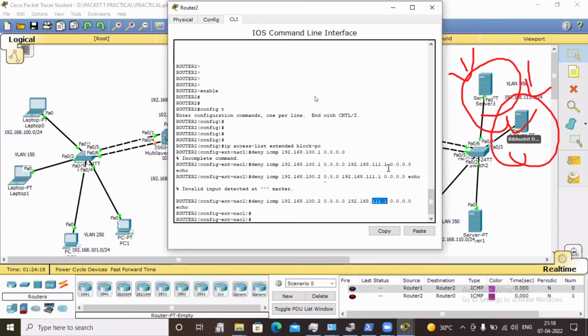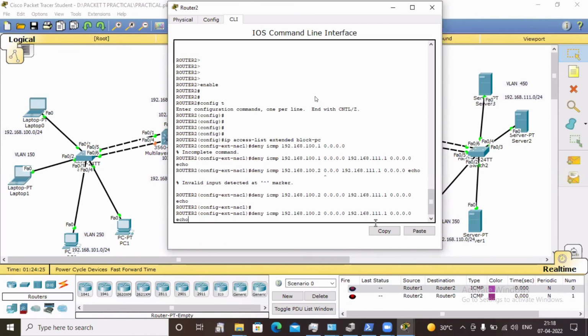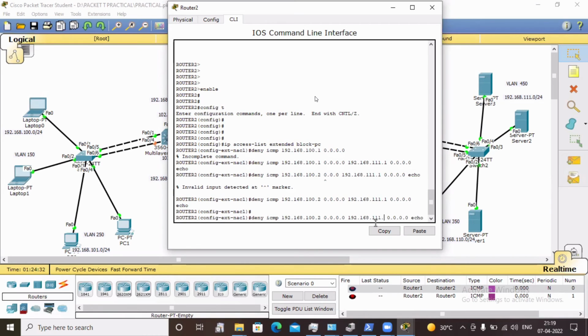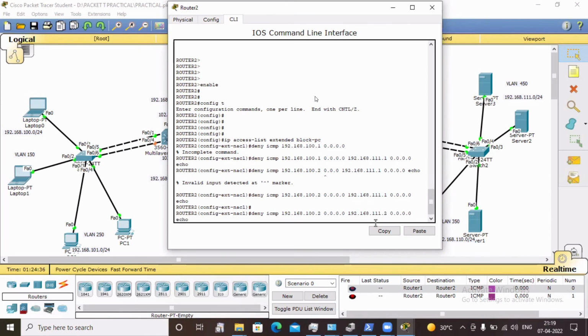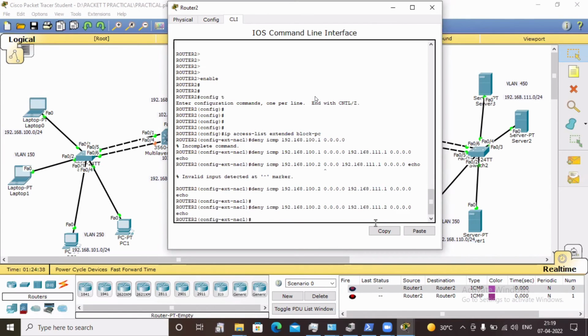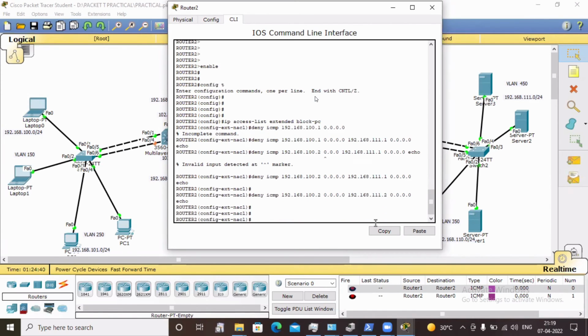Right, sir. You have to block them. Okay, in both the servers you have to block. 1.2. Okay. Similarly for this one as well. Permit IP any, right? For the one as well, 100.1. Right.